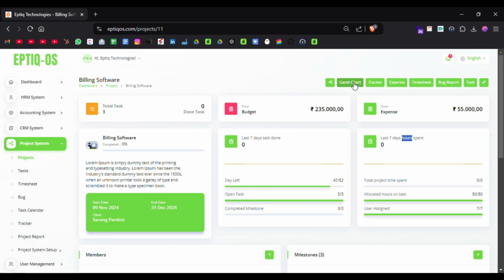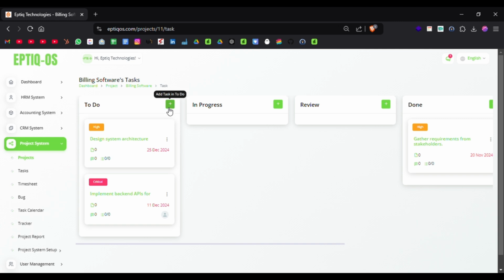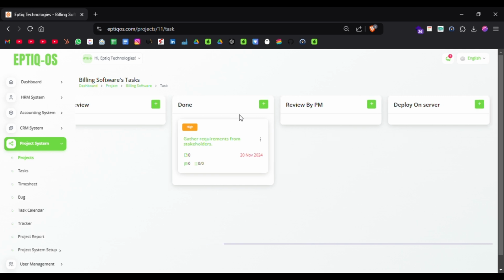So from here we have multiple options for the track and creating designs or timelines. We have multiple options like Gantt chart, tracker, expense, timesheet, bug, report, and task. In tasks, we can create multiple tasks according to their stages like to do, progress, review, done, review by project manager, and deploy on server.